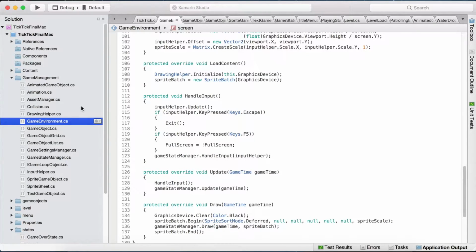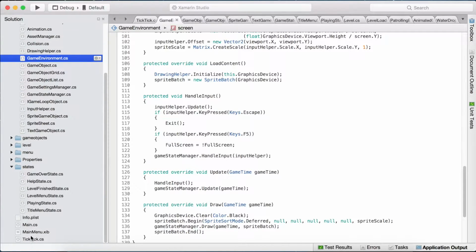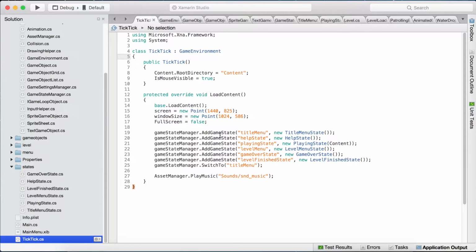So how do we use this class? We have a TickTick class that is a subclass of game environment, and inside we can set some specific properties such as the location of the content and whether the mouse is visible. Then in the load content method we perform our game specific things.